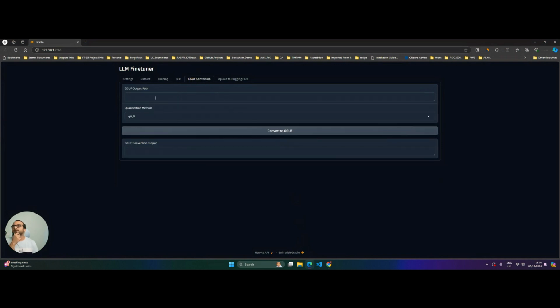So you go to GGUF conversion and you need to specify a path. So I'll give it a path. Let's say I'll just name it naughty AI. So what it will do is basically create a folder, convert the fine-tuned model into a GGUF file and save it there. Okay, so I'll just click convert.